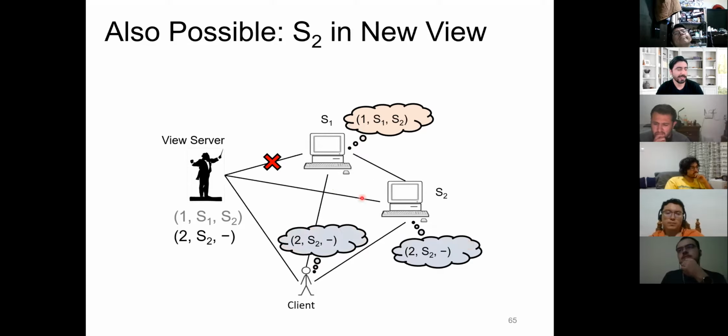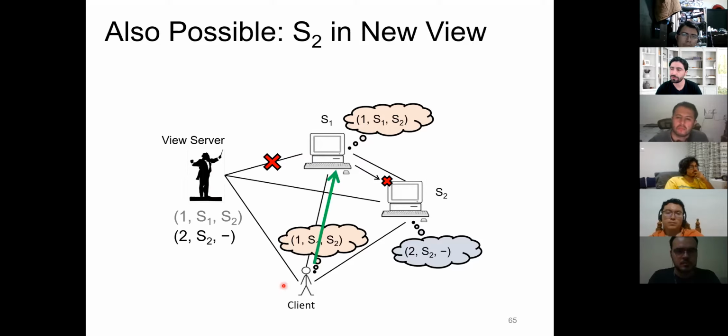So this operation cannot work. S1 basically informs the client, forcing it to fetch a new update from the view server, even if it cannot achieve the view or contact the view server. The client would contact the view server because the operation doesn't go through, and then the client updates to the latest view and communicates with the right primary, because this is the right primary. It doesn't matter what they think, this is the right primary.